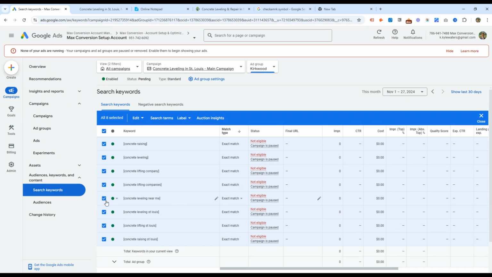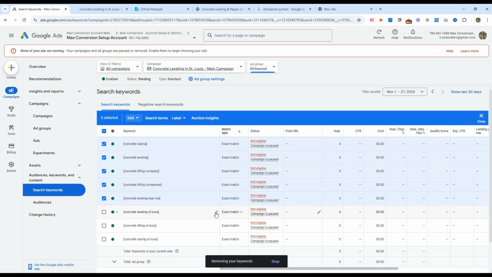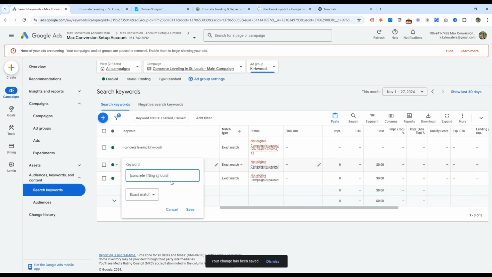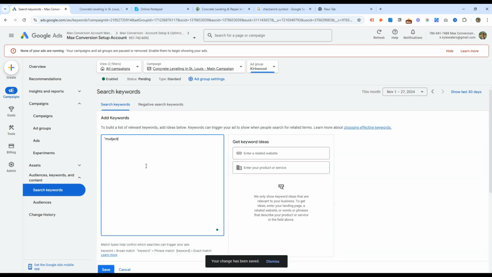So what we're going to do here, we are actually just going to remove these keywords here. And instead of St. Louis, we are going to put Kirkwood. And this is just a populated area here in St. Louis, so it should have enough volume. And it might not. It doesn't look like it does. So additionally, guys, mudjacking, Kirkwood.